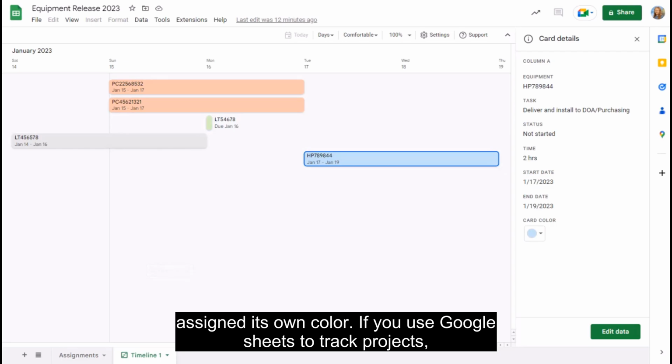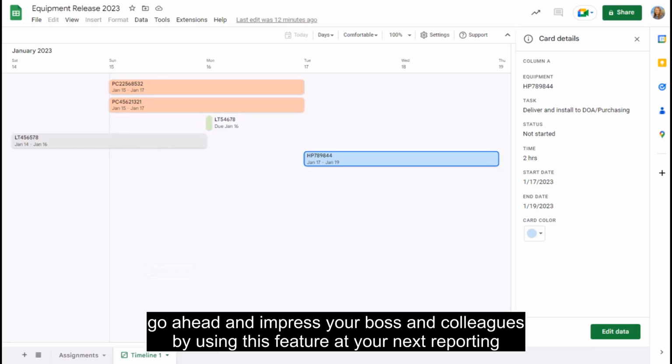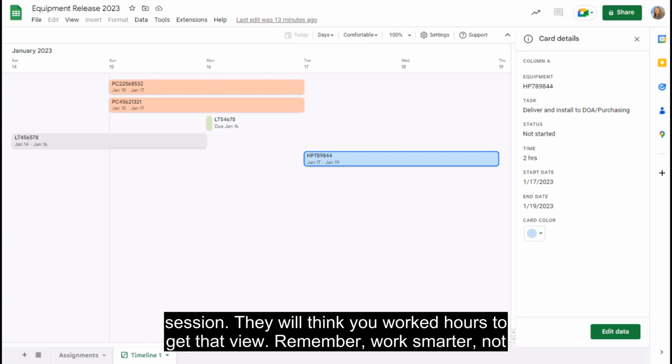If you use Google Sheets to track projects, go ahead and impress your boss and colleagues by using this feature at your next reporting session. They will think you worked hours to get that view. Remember, work smarter, not harder.